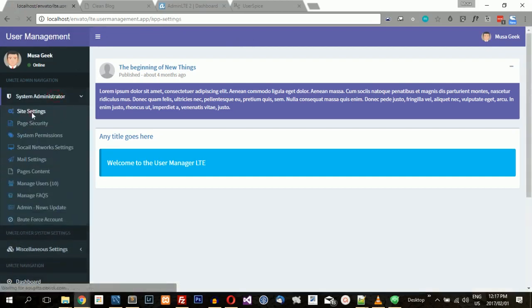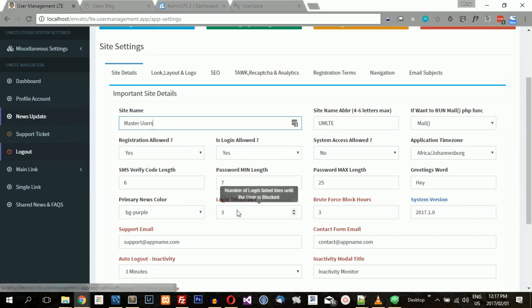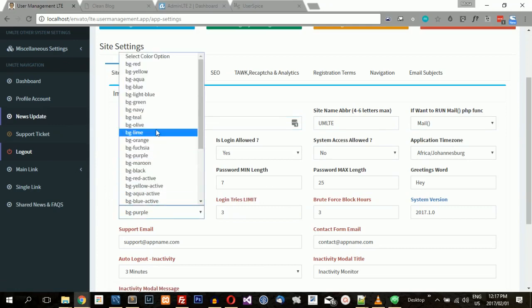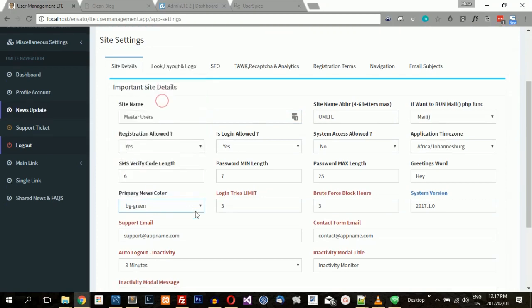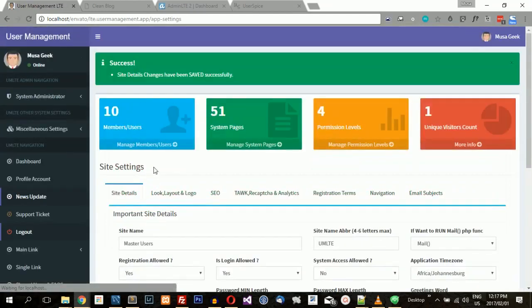So this is user management LTE. Let's say your system name or your site name was master. Okay, master this. You can just change that, and then you'll see on our dashboard that the new name is showing. So let's say you wanted green, which is for testing purposes. We'll save this. So it will definitely save that. We will look at that in just a minute. I just want to explain what's going on around here.